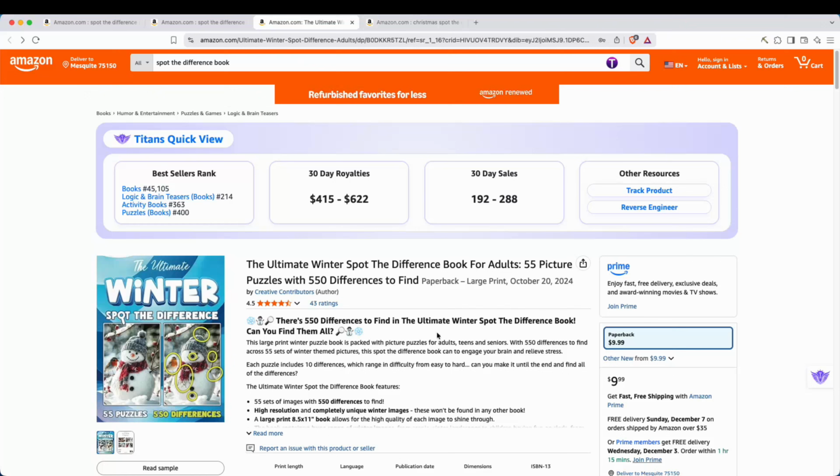But when we look at the numbers for this specific book, the bestsellers rank is 45,105. We can see from Titan's quick view, it estimates that 30-day royalties, if this BSR were to keep up for the entire month, $400 to over $600 per month.